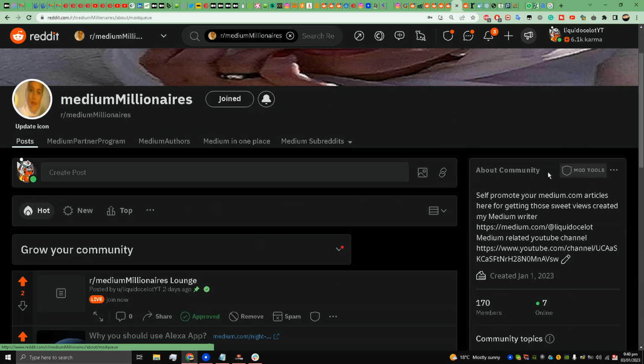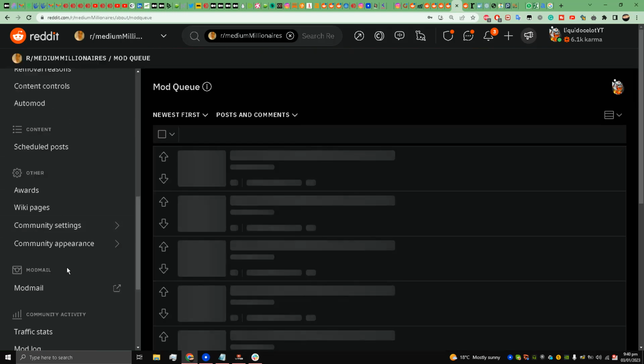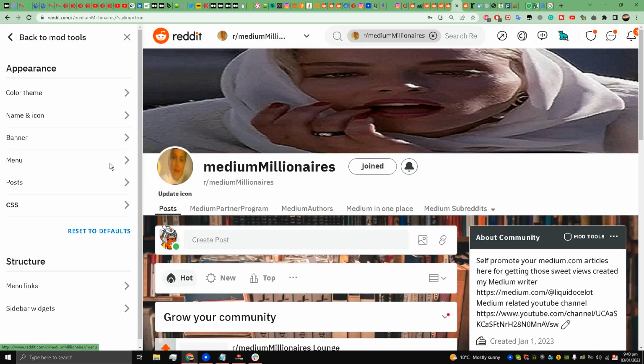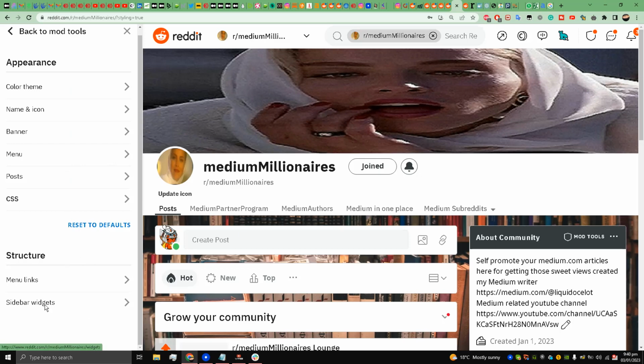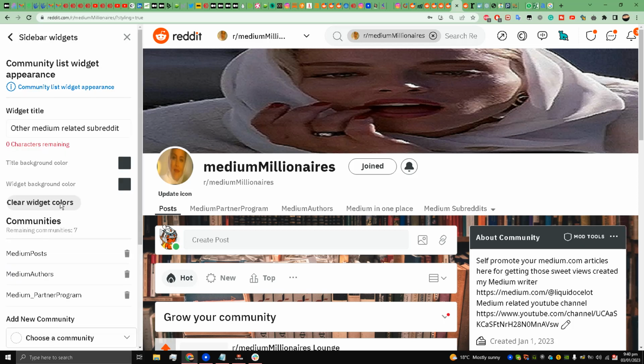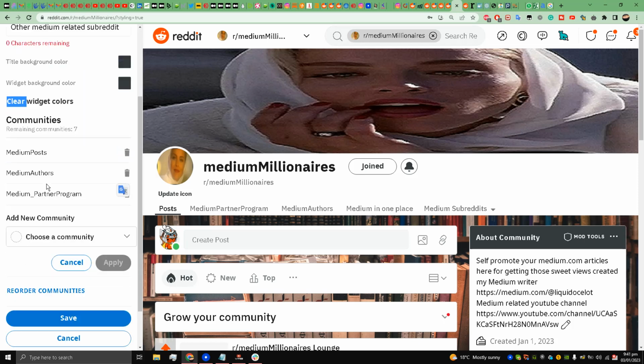Go to the mod tools, go to community appearance. Once you are in community appearance, you'll have to click on sidebar widgets. So I clicked there, sidebar widgets, and I click on community list. This is already made, community list. As you can see, the widget title I have already named, Other Medium Related Subreddits. I have chosen the colors, which is black color, background color, title color, and the communities I have already chosen.